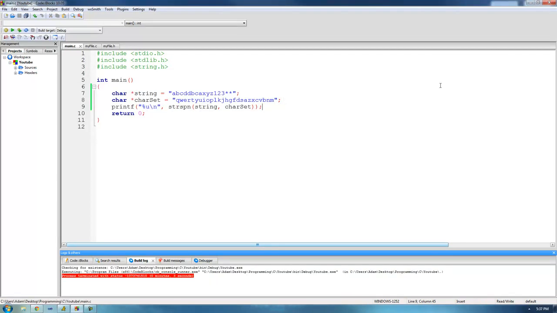Perfect. Alright, but let's say that I wanted to find the number of consecutive characters from the beginning of the string that are only A, B, C, or D.